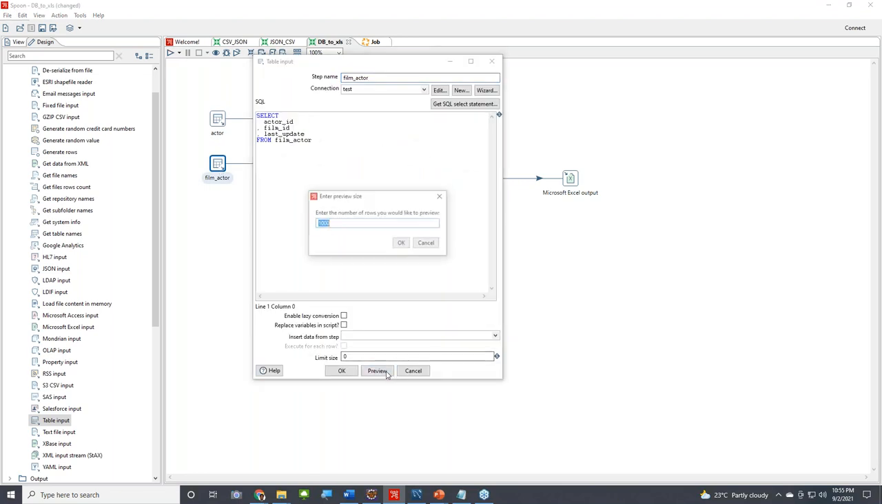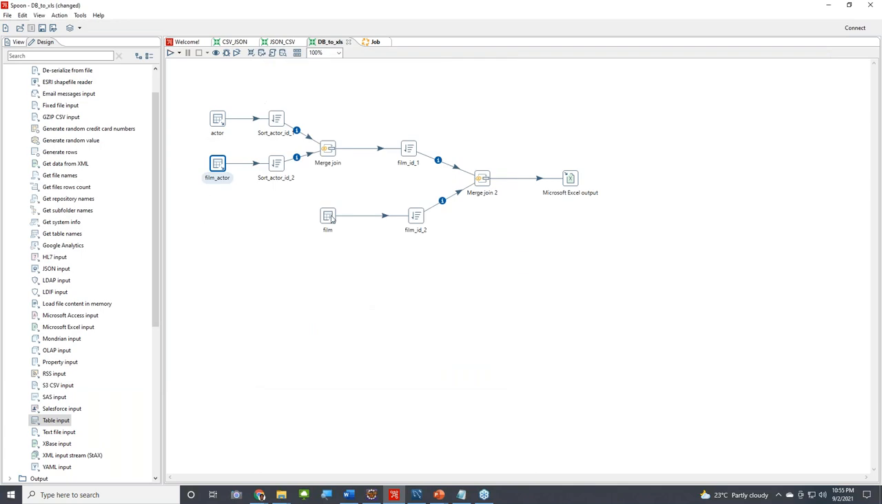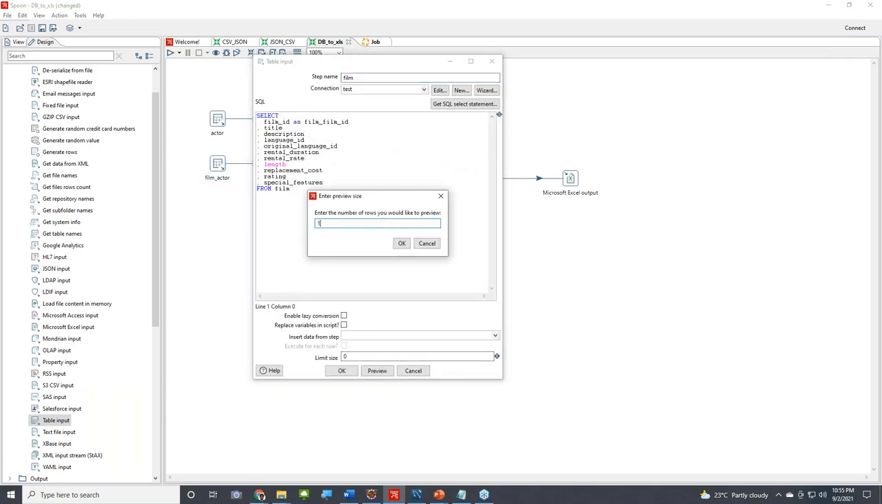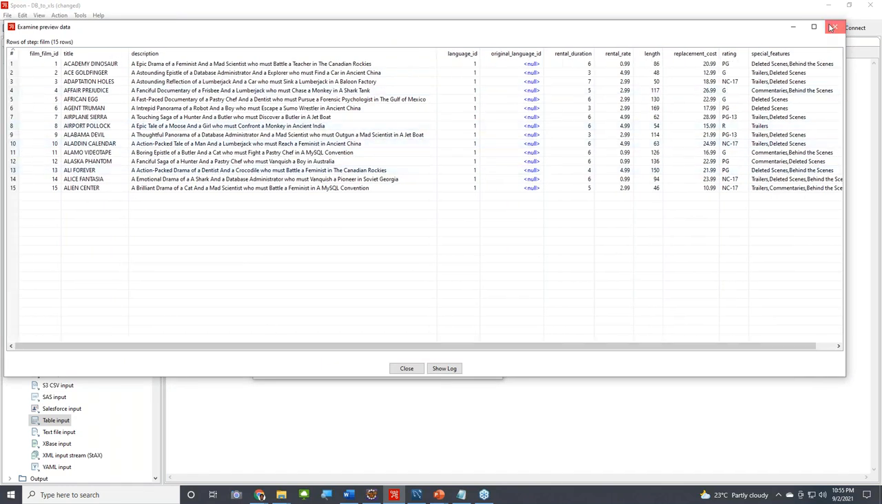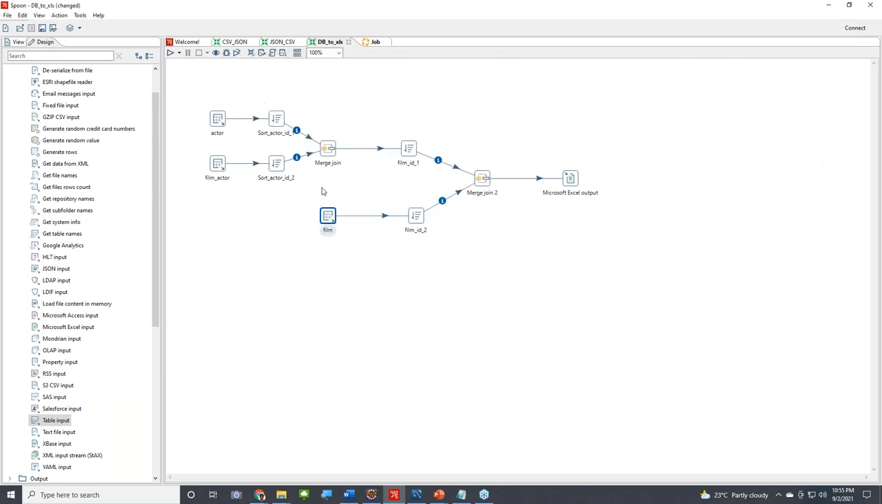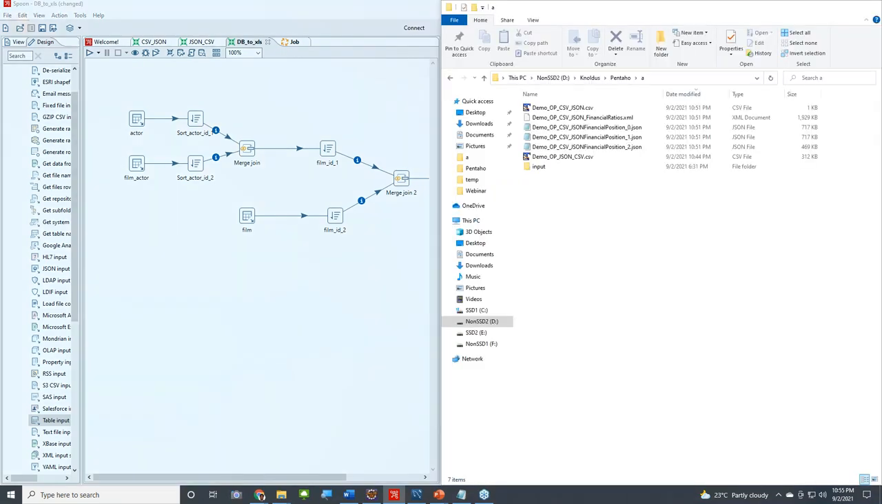Same way, actor ID, film ID, last updated, right? And the film, it has a lot of columns, right? So we need to create some Excel file which gives the relation between film, actor and all those data. So let me run this. Let me give the folder view. Right. So let us run this transformation.